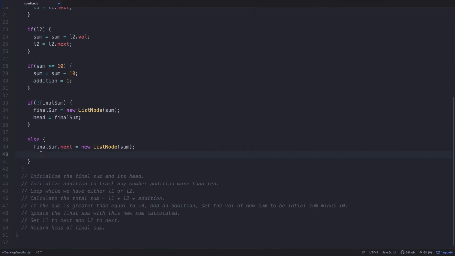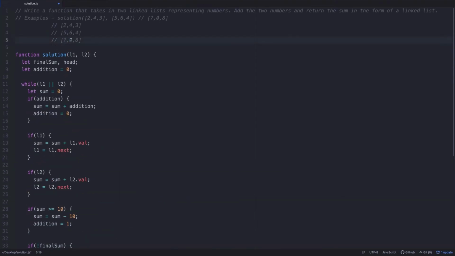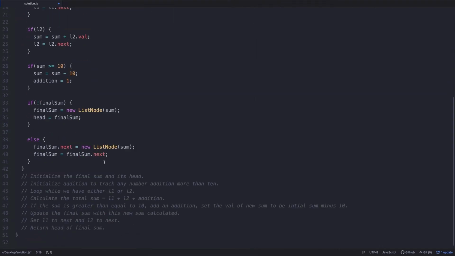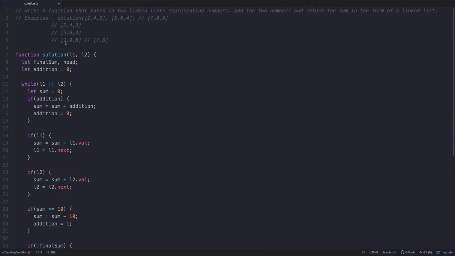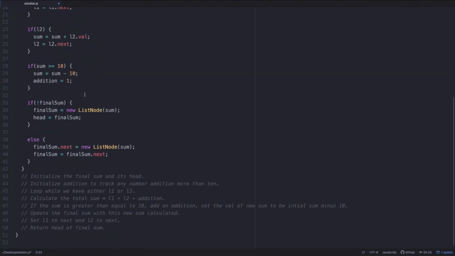If we do not do this line, which is final sum is equal to final sum dot next, if we don't move from this 7 to this 0, then when we get to this operation, which is 1 plus 3 plus 4, which is this 8, we'll set this next to be this 8. In that case, we'll have something like this, 7, 8. We'll essentially have overwritten this 0. That's why this is very important. We need to move from this 7 to essentially what we have created, so that in the next operation, we're going to say that current dot next is equal to the new calculation that we'll have there.